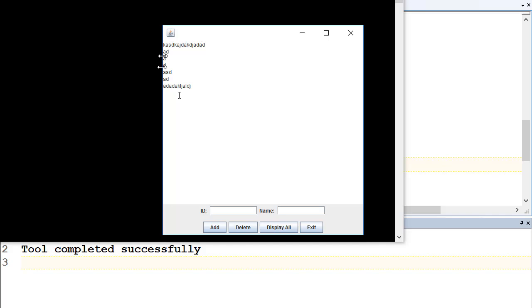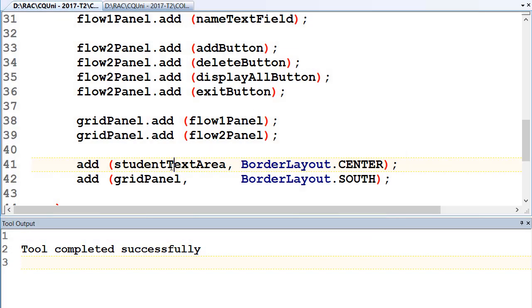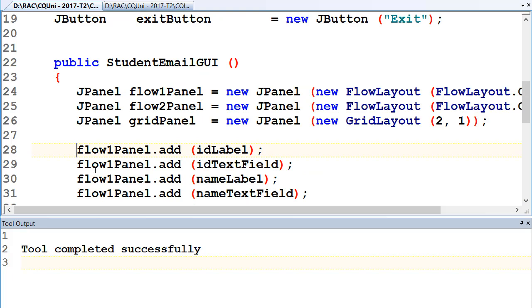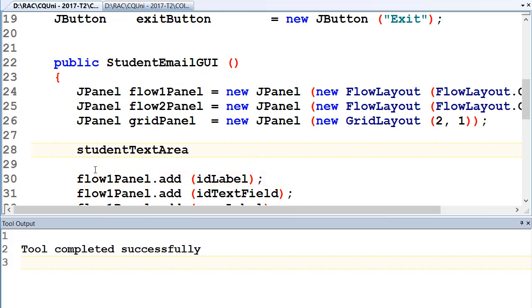Okay, you probably don't want the user to type into that directly. None of these buttons are wired up yet, so we're not doing anything when we click them. So let's make this so it's read only or display only. I tend to do that near the top of the constructor that creates the GUI. Text area dot set editable to false. So that's, in other words, it's read only or display only.